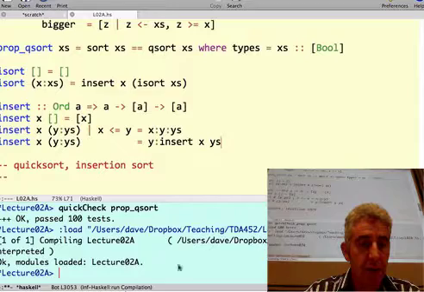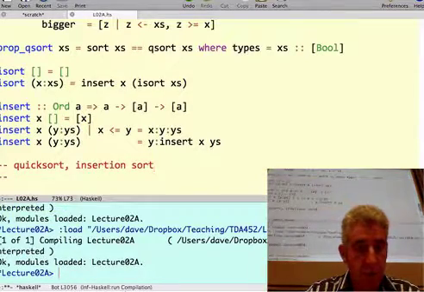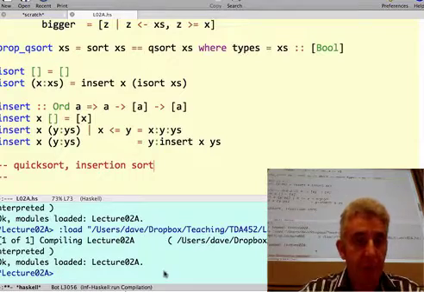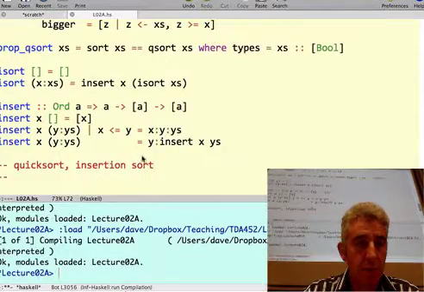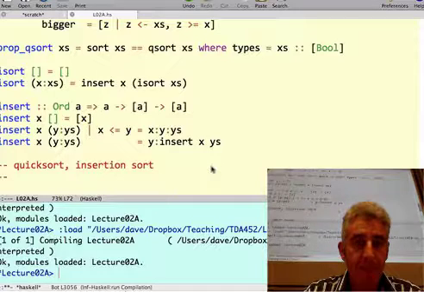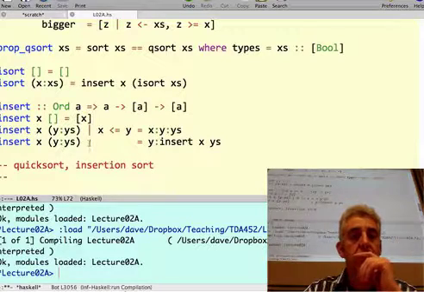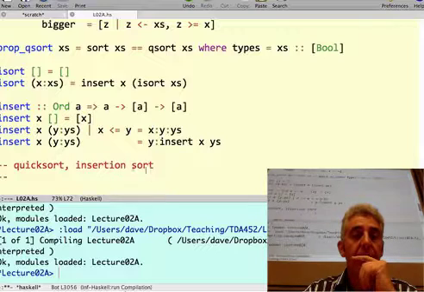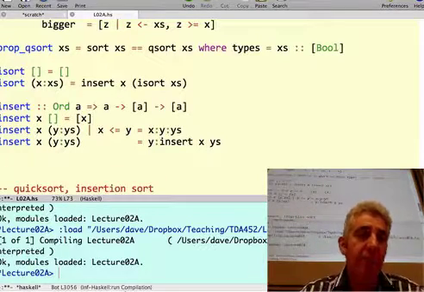Oops, what's going on here? Okay, and it compiles fine. Okay, so we could, yeah, all right. Any questions? No? Okay.